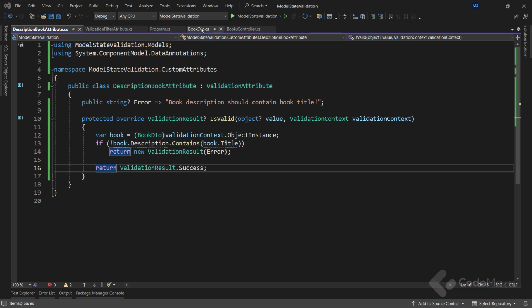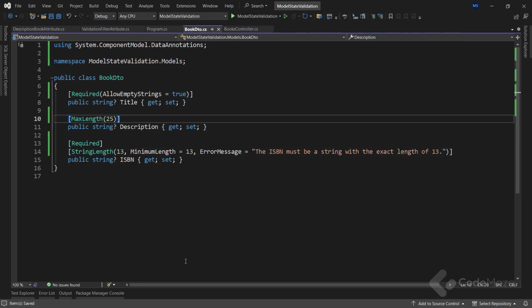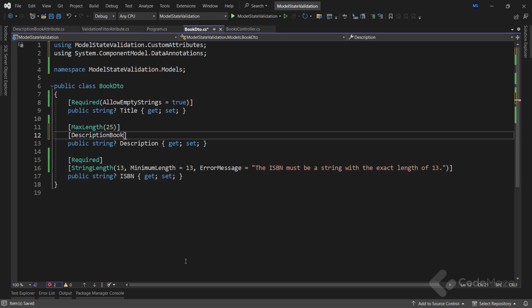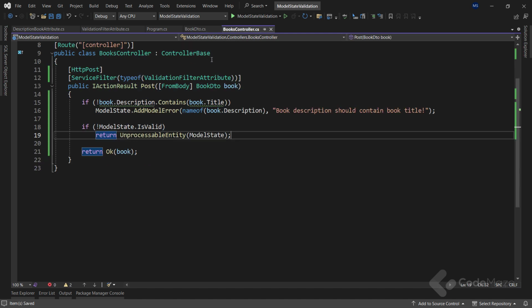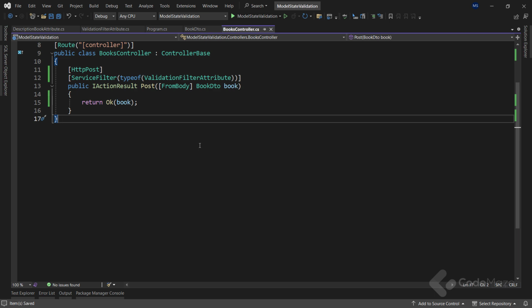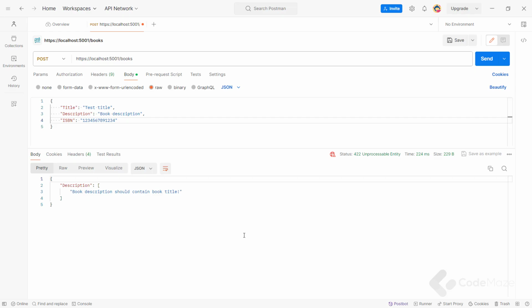Now, I can return to the BookDTO class, and next to the MaxLength attribute, I will add the DescriptionBook custom attribute. Finally, let's remove this logic from the action, start the app, and send the same request. And as you can see, we have the same response.